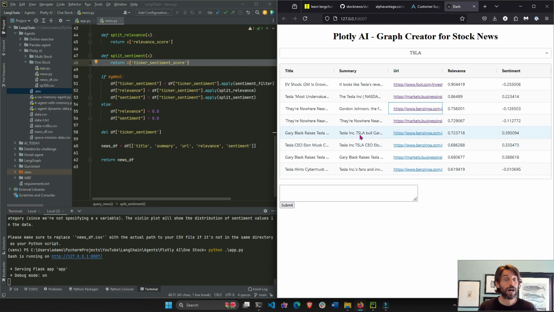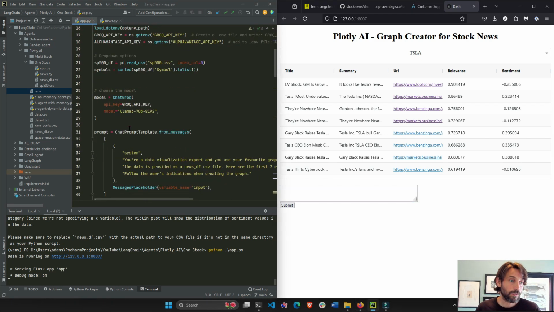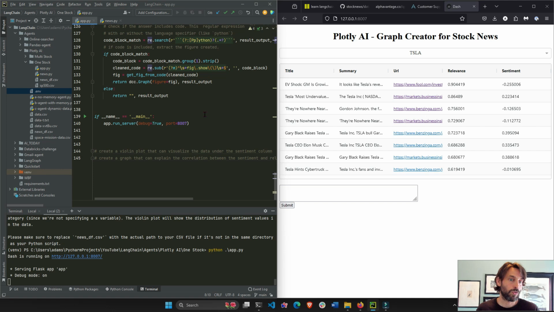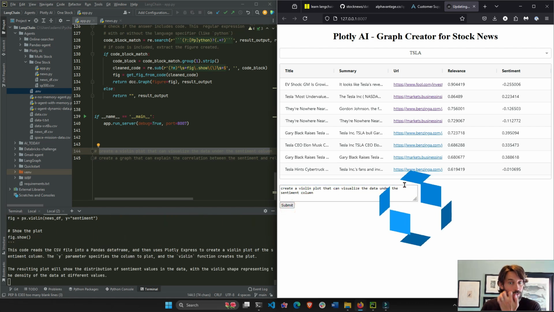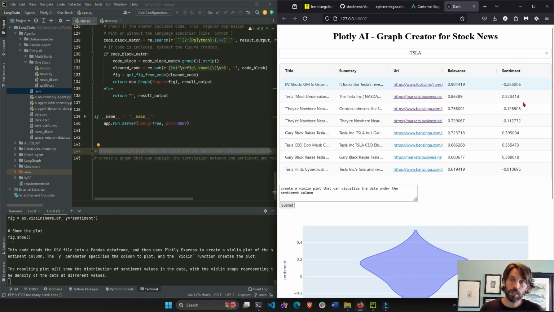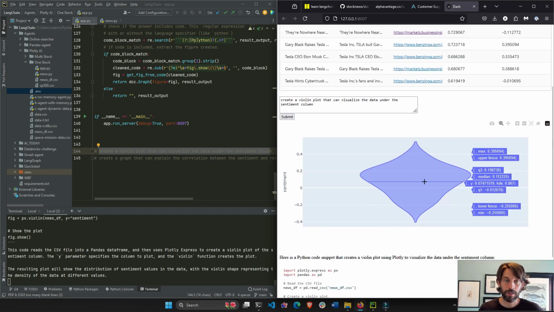to the Tesla stock. And now we can actually continue using the Plotly AI agent that we built a couple of videos ago and just tell it to do stuff. So let's tell it to do this. Copy this so we don't have to type everything. Create a violin plot that can visualize the data under the sentiment column. Voila, we have a violin plot.